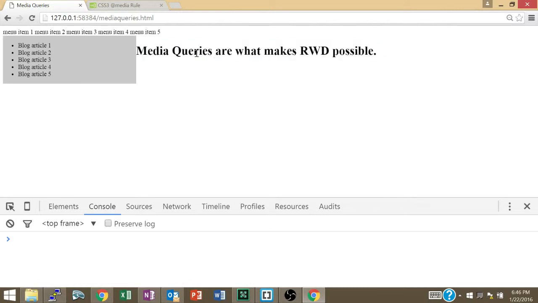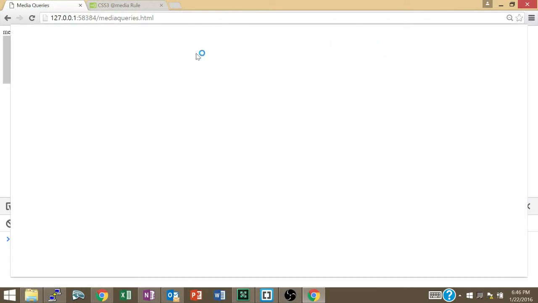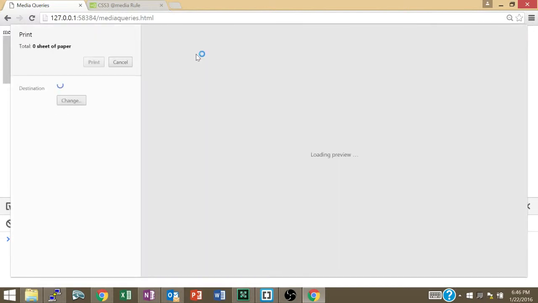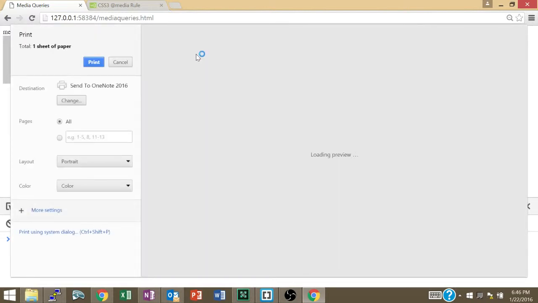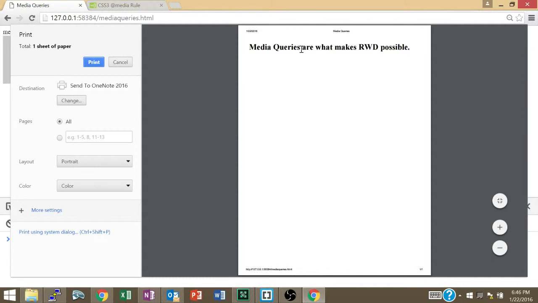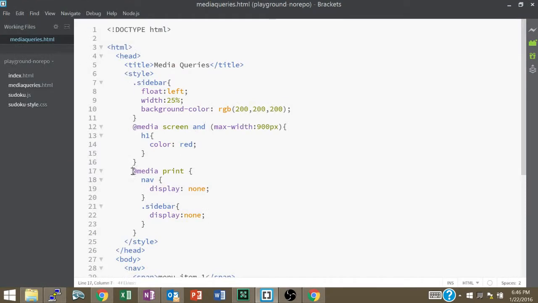title up here, right? So if I go to print this, Control P, check it out. I'm printing. There's no sidebar, no nav. Why? Because of this media query. Saying media, when there's print, nav bar has display none and the sidebar has display none, right?